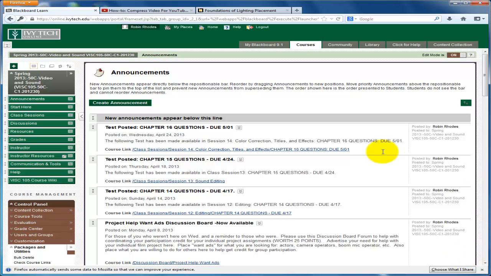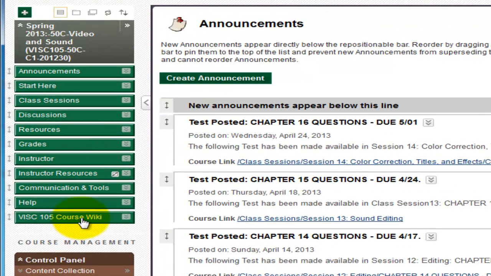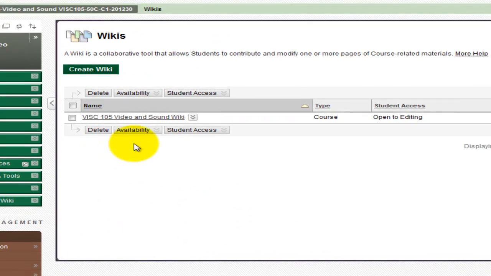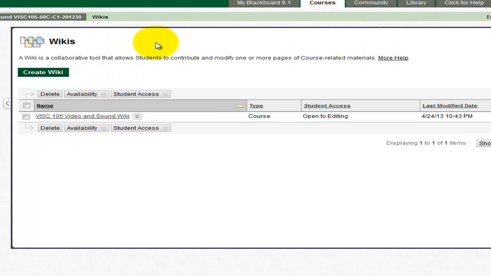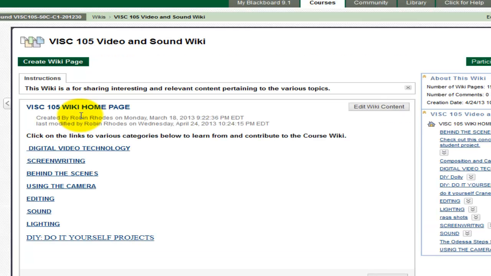First of all, you want to log on to Blackboard and then go to your courses, select the BISC 105 course for this class, and then you'll come to your announcements page first like this, and then over here on the green bars you'll see the BISC 105 course wiki, so select the wiki from there. There's also other ways to get to it, but once you get into the wikis page, select this particular BISC 105 video and sound wiki.